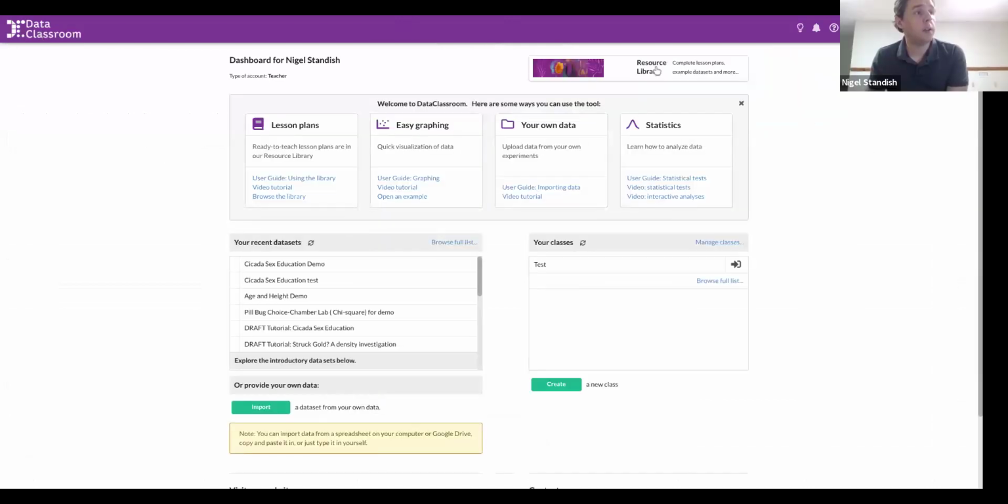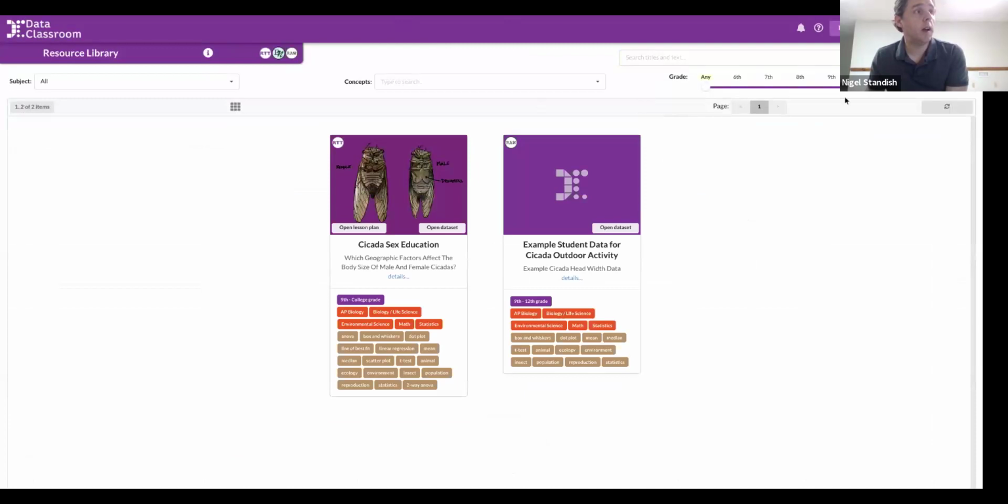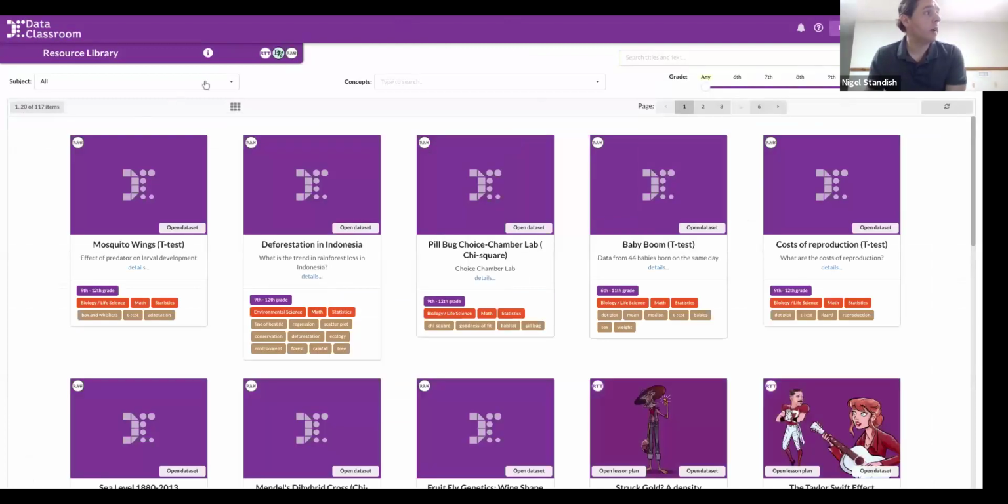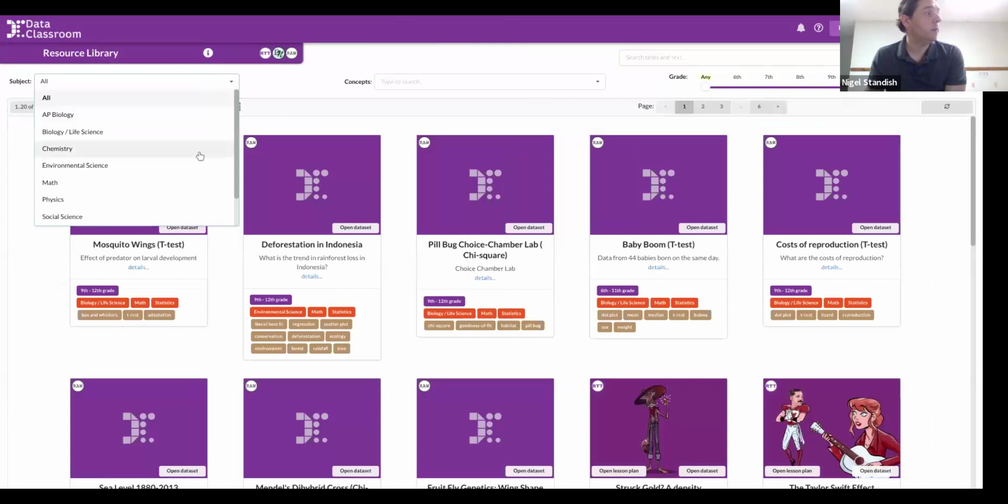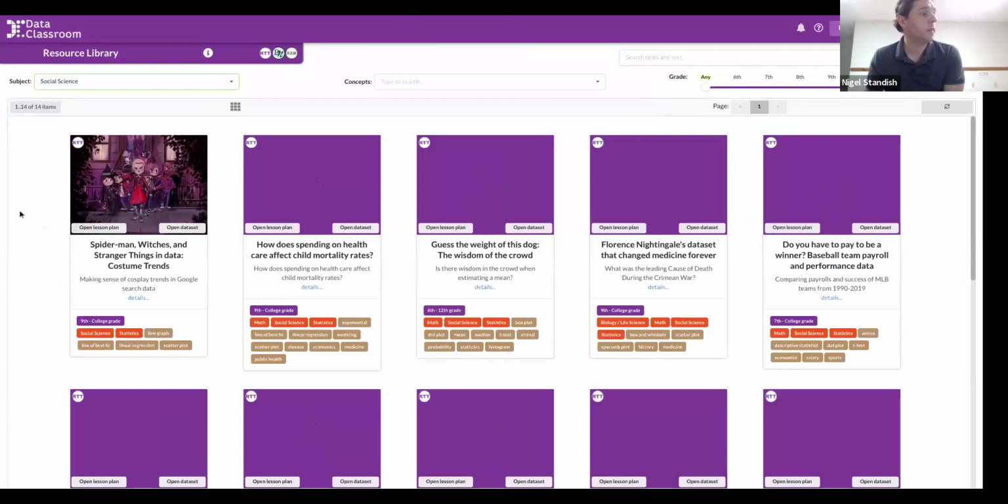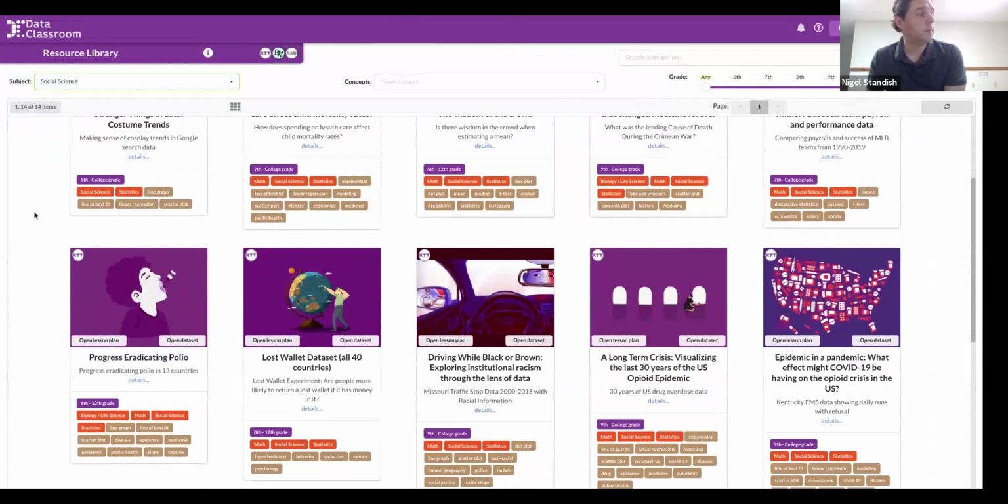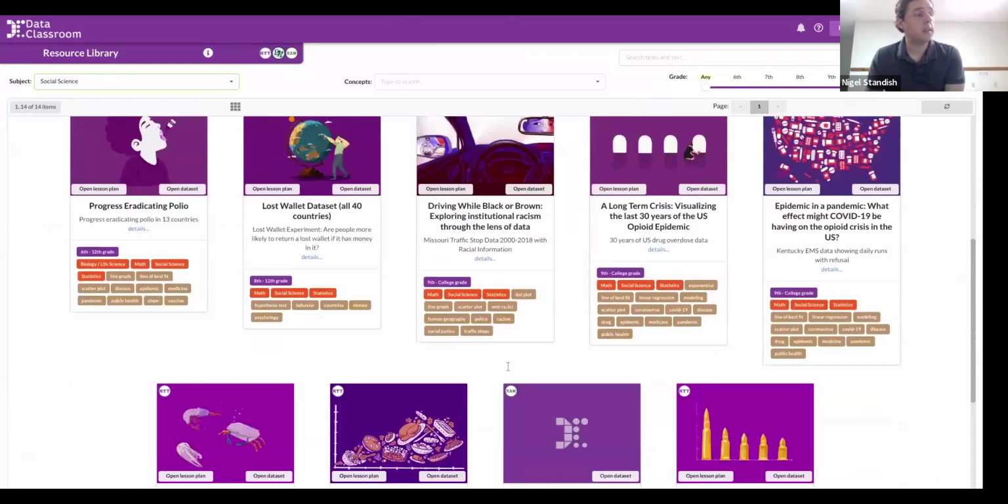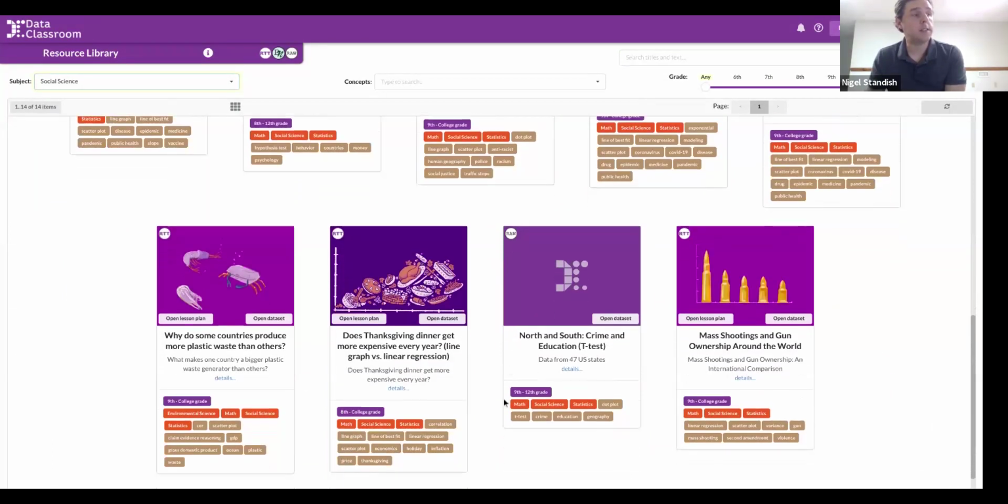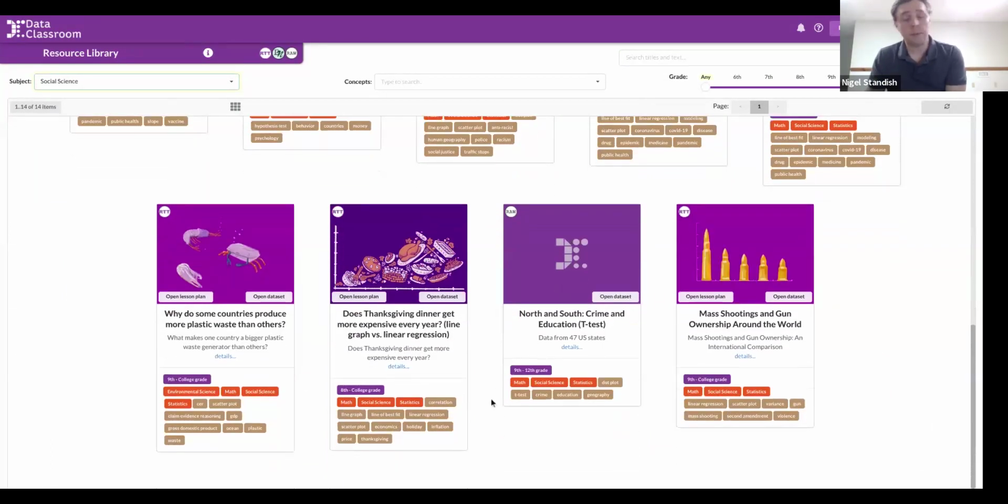I will go back to the resource library here, and I will clear out this, and I will just go down to social science here, and we will look at the data sets that are within that. You can see the driving while Black or brown data set is under the social science tag, as well as some other social science data sets that you can see.